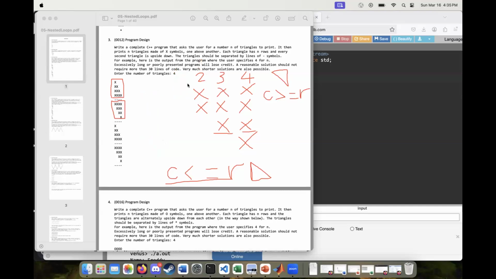So after we print a triangle, the other thing that is happening here is we end up printing a line of dashes in between. So once we finish printing a triangle, I want to then go to the next line and have a for loop that goes from 1 to n to print n dashes so that we have a separation between the triangles.